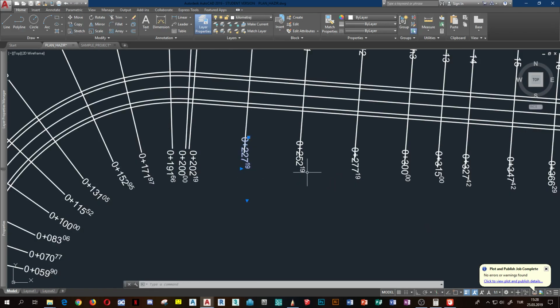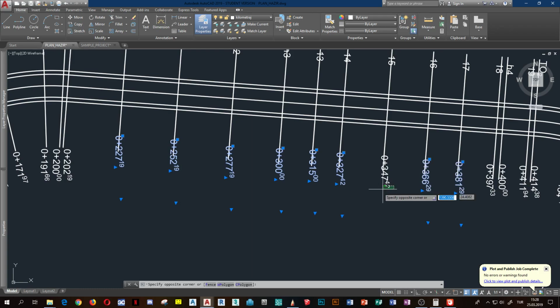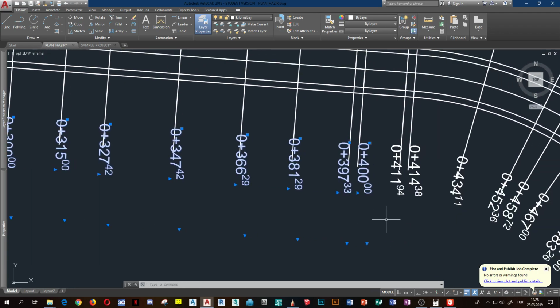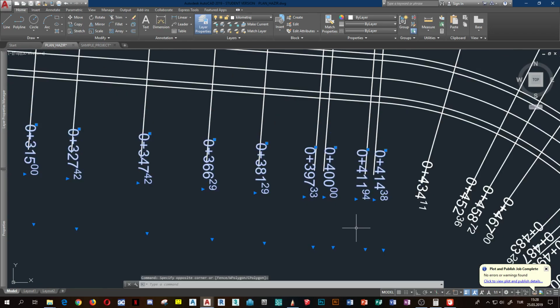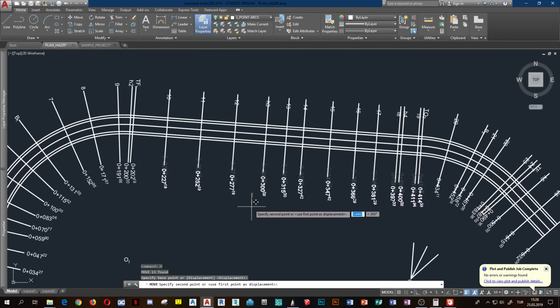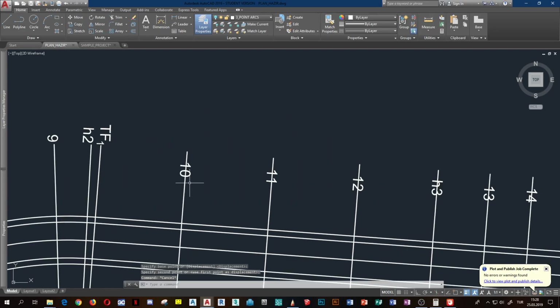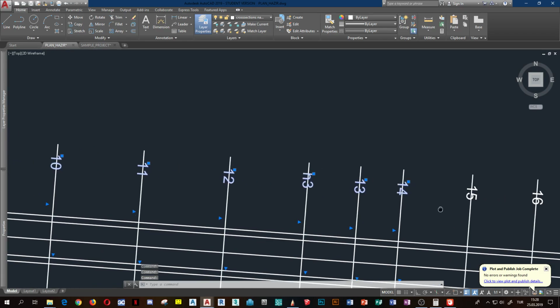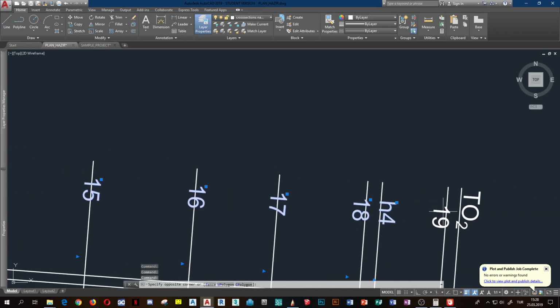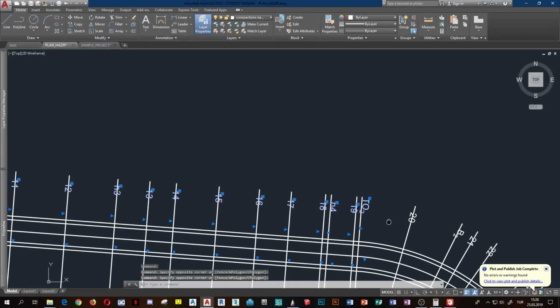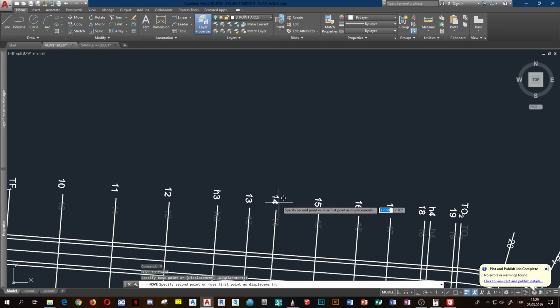And here, select all these kilometer values and you can move them with one time of the move command. Here, select again these cross section names. Select with one time.